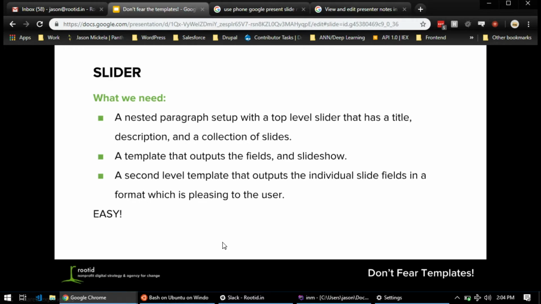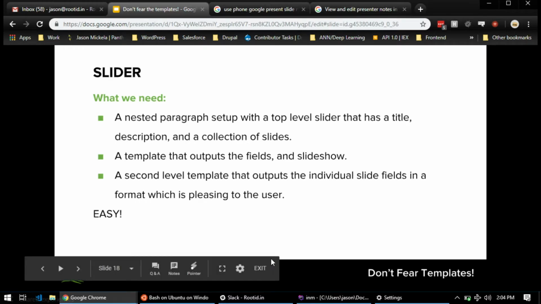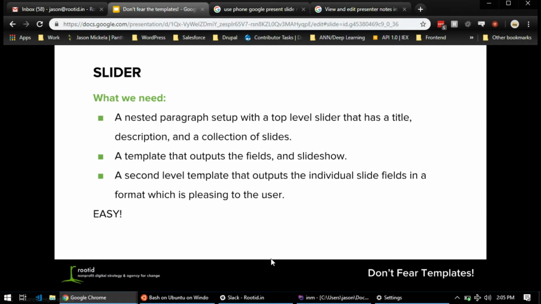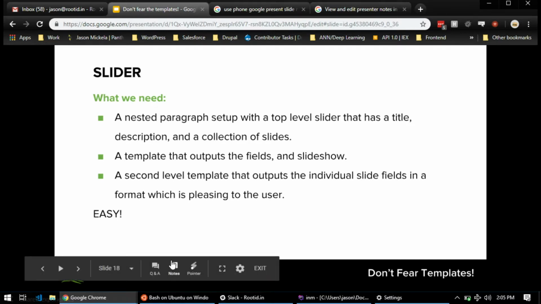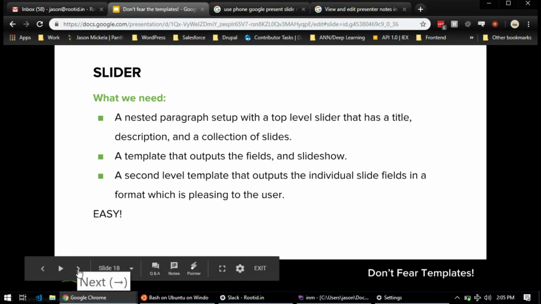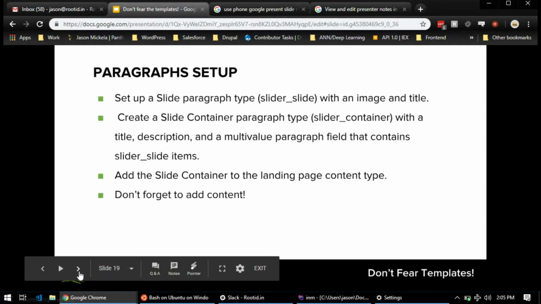So the last thing is slider. What we need is a nested paragraph setup with a top-level slider that has a title, description, and a collection of slides. Remember, we did mention we were going to do nested paragraphs. Here it comes. A template that outputs the fields and slideshow, and a second-level template that outputs the individual slide fields in a format which is pleasing to the user.